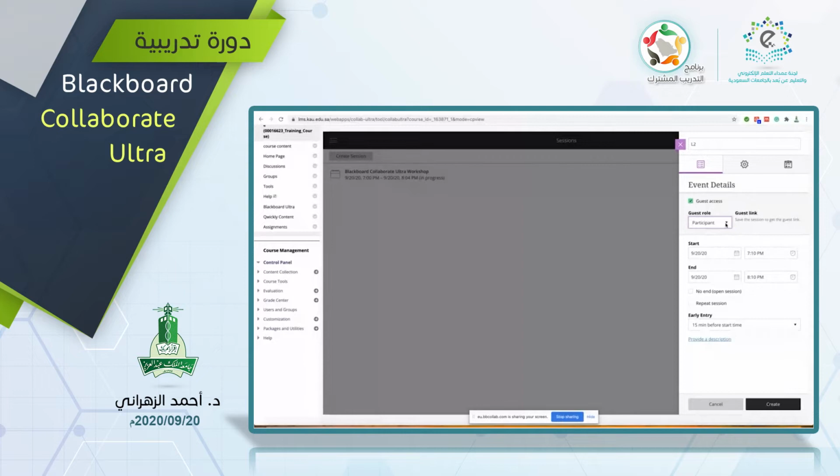So if your guest needs to present something, then you need to assign or change the role for your guest from here as a presenter, and so on. But by default, just keep it as a participant, and then later on you can change it from the session itself. Okay.